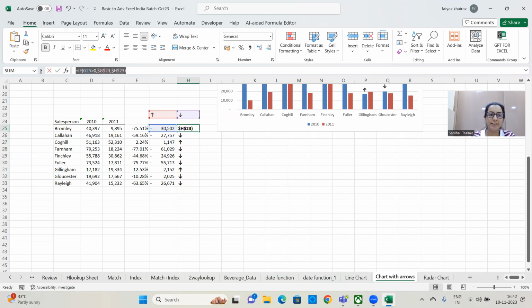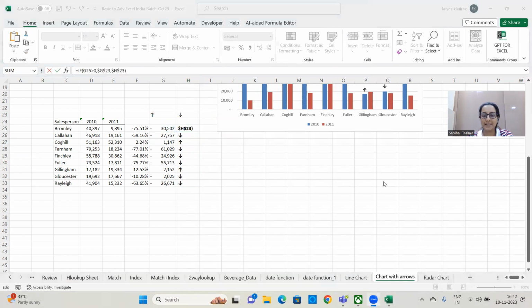Please try this, everyone. First step, add your arrows. Second step, write the if condition.